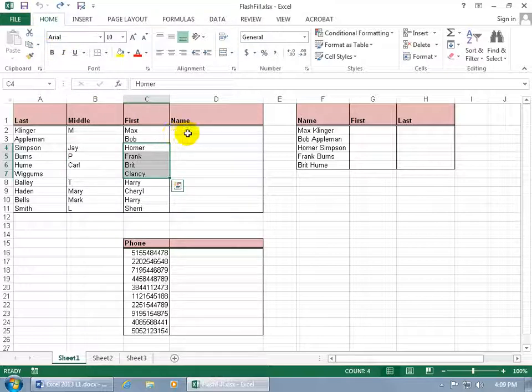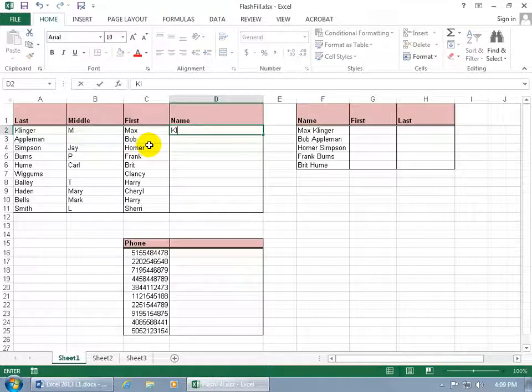Well, with FlashFill, you want to be in a column that's blank, and it'll look to the next columns over and look for a pattern when you start filling in that blank column. So for example, in here, I want to type in the full name, or maybe just part of it, like last name, comma, first. So let's do Klinger, comma, space, Max, hit enter. And then to establish a pattern for FlashFill to recognize, let's type in another one, Appleman.